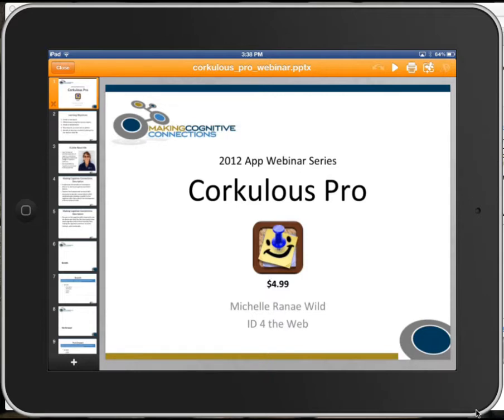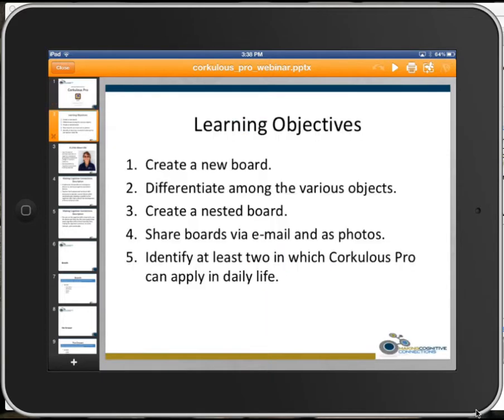Corkulous Pro is an interesting organizational program that can be used for organization as well as memory, and I'll give you some examples on how you might be able to use this program in your daily life.